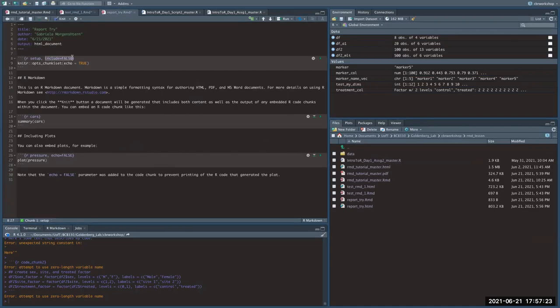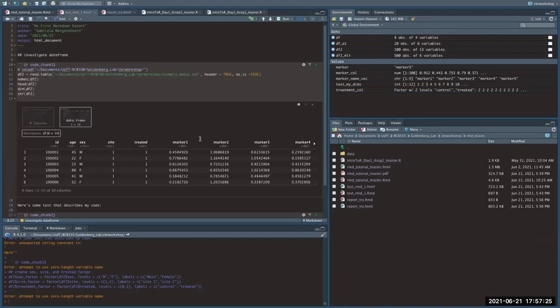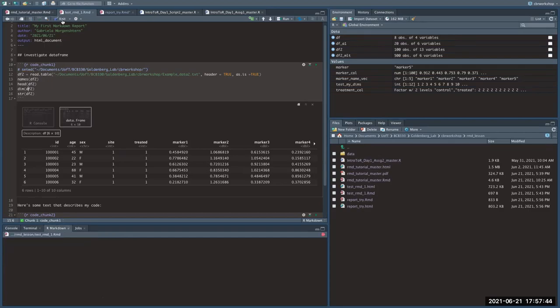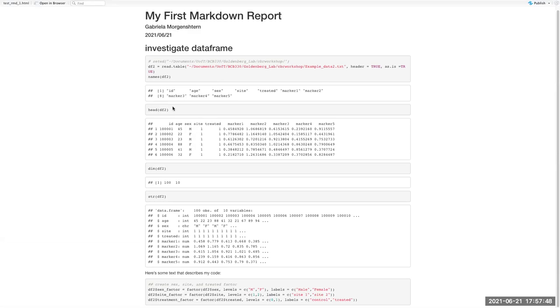In our other file, we have all of this stuff, right? This outputs a whole table. It shows the names of the columns in the data frame. It shows what happens when you run head, which is the first 6 rows. And then we have the dimensions and the structure. So if we press knit now, what we see is all of that output line by line.